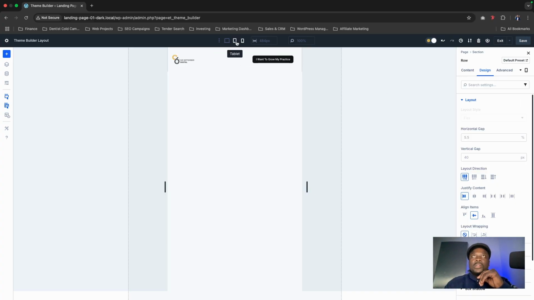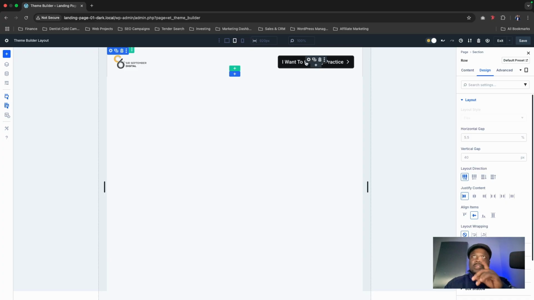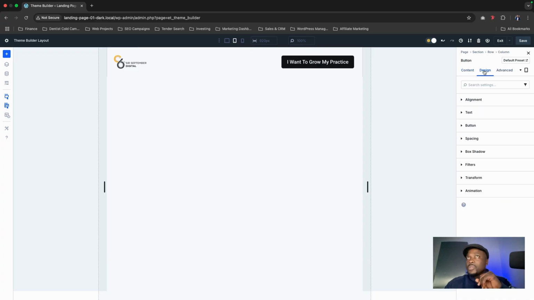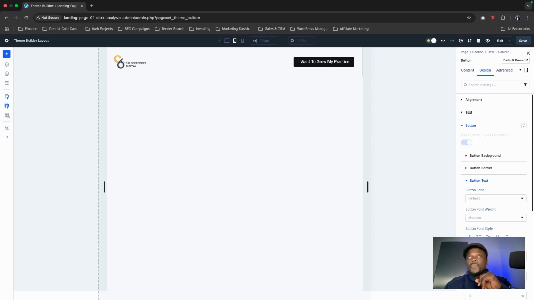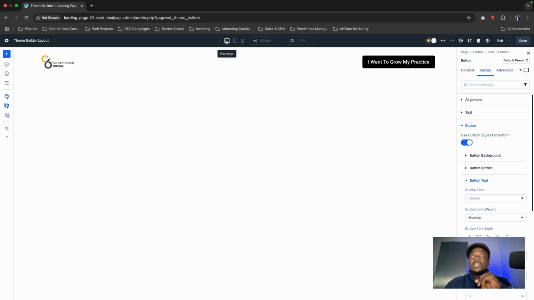All right, now let's go to tablet. Boom. All right, this button is too big here also. Let's go to design real quick here on tablet and go to button text. Let's drop the text a little bit. Okay, 14. I like that. Save. Let's go to desktop.